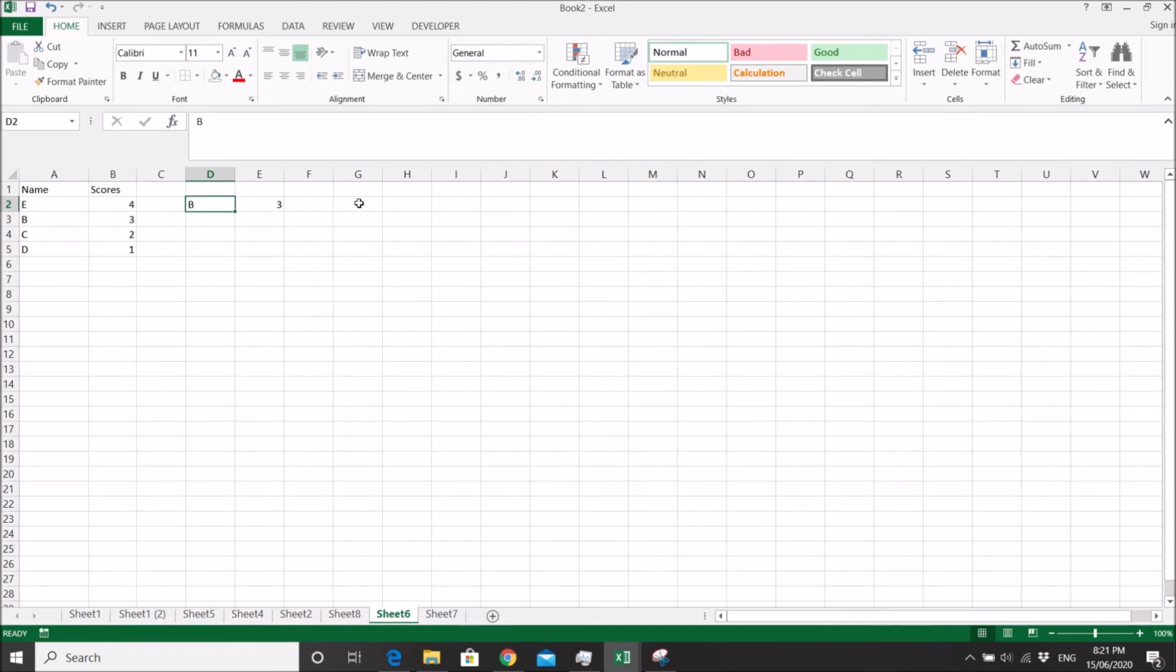Let's say if I want to find the result of E, I just change B to E, and then it's 4, right? So I can actually drag down the formula, right? And then you can see D is 1, C is 2.